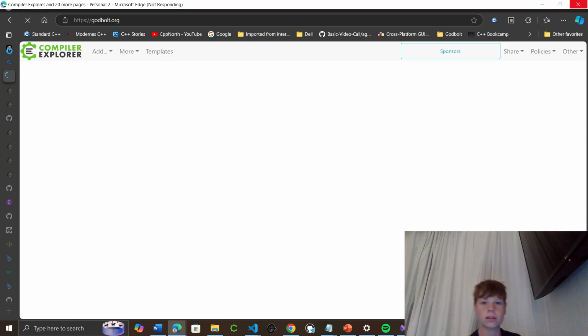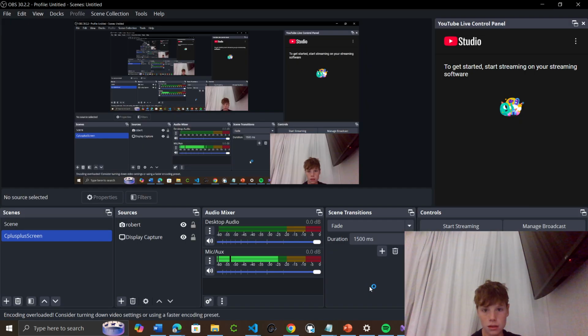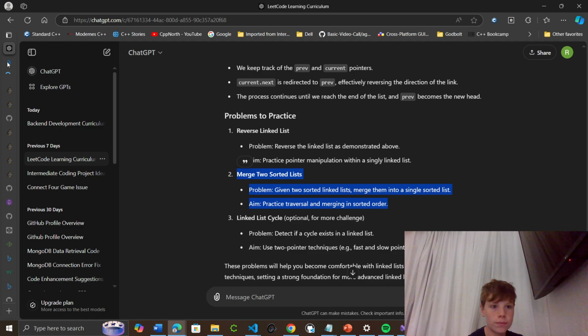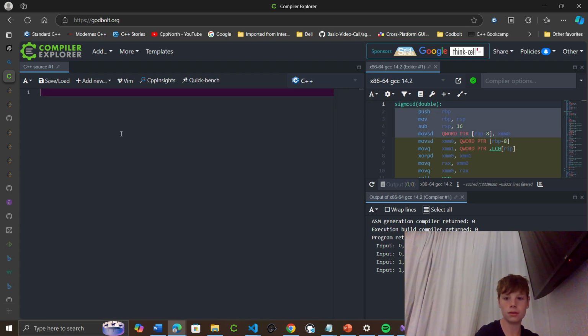Oh, it's just crashed. Hopefully OBS is still running? I think it is. Nice. I don't know, Godbolt's been pretty slow today. Or is there an XSS attack? Oh, this is the neural network that I asked ChatGPT to make.